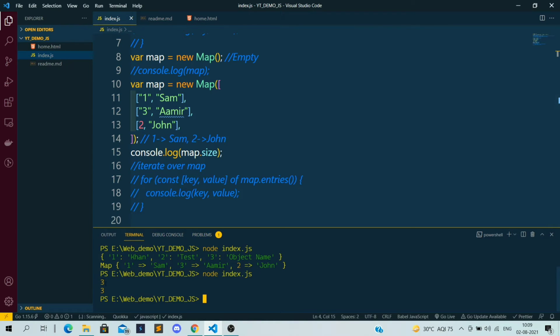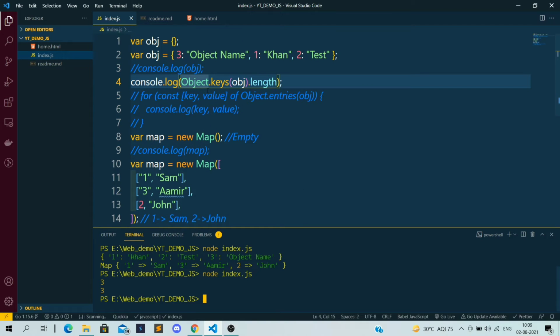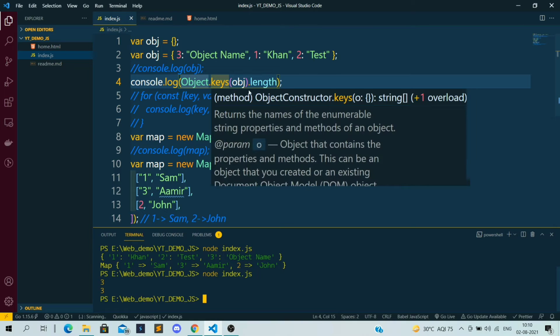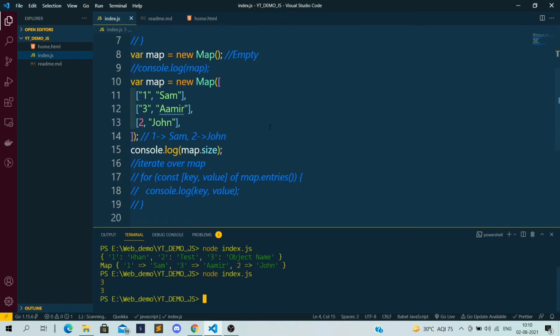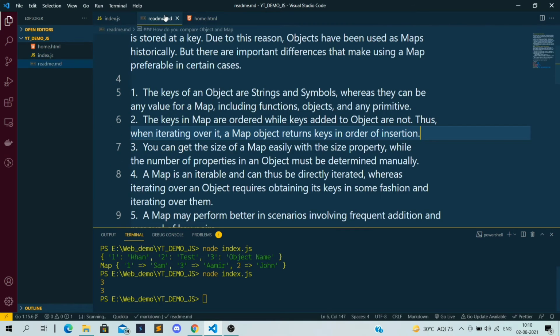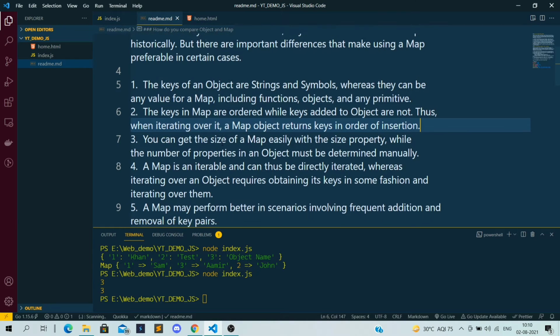So it will print 3. But if you see in the object, we have to use Object.keys, and we have to pass the variable of that object and then use the length property. But in Map we just have to use the .size property. So this is the third difference. Let's see the fourth difference.